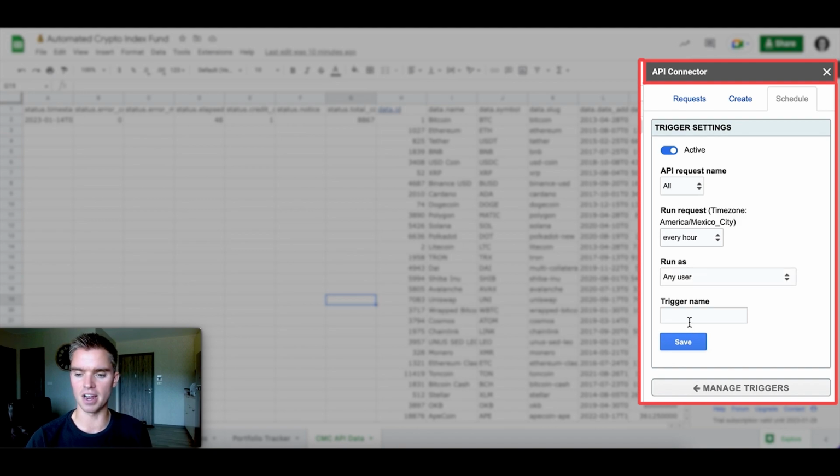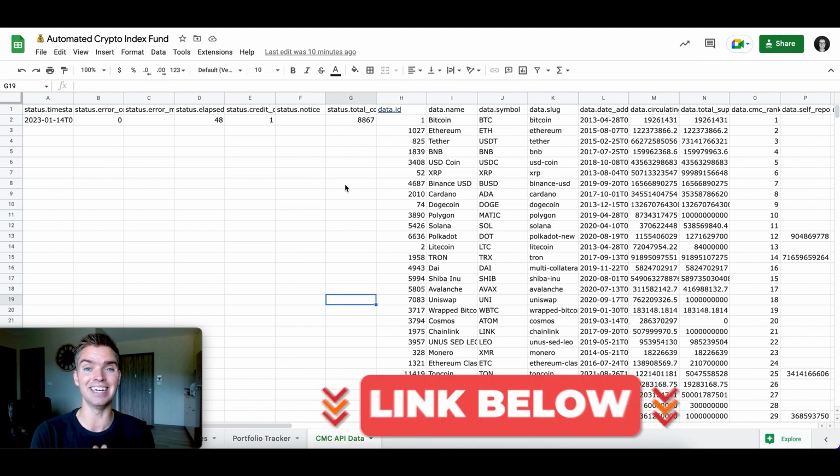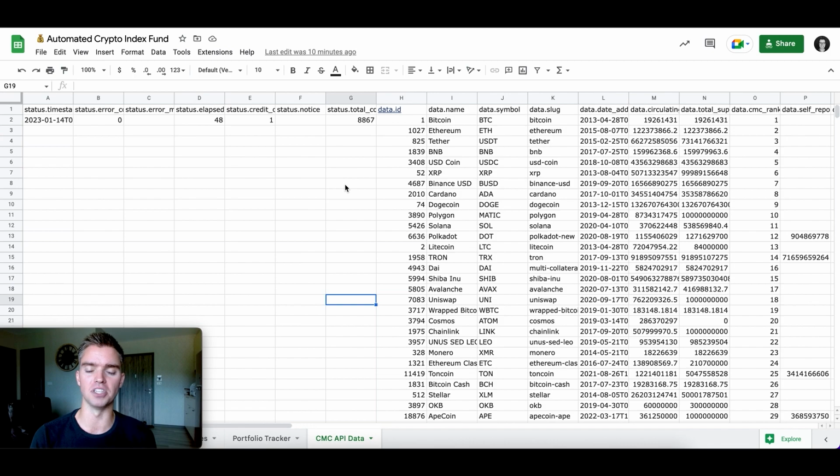Run as any user, that's fine. And then for trigger name, I like to do something like CMC 1 hour data pool, right? So I know it's 1 hour. And I can go ahead and hit save. Now we've extracted all the data from CoinMarketCap, and every hour it will update here on the sheet. Like I told you, the sheet that I give you for free in the description section should automatically do it on its own, so you don't have to go through these steps. But this is just for playback in case you want to do any kind of customization on your own.